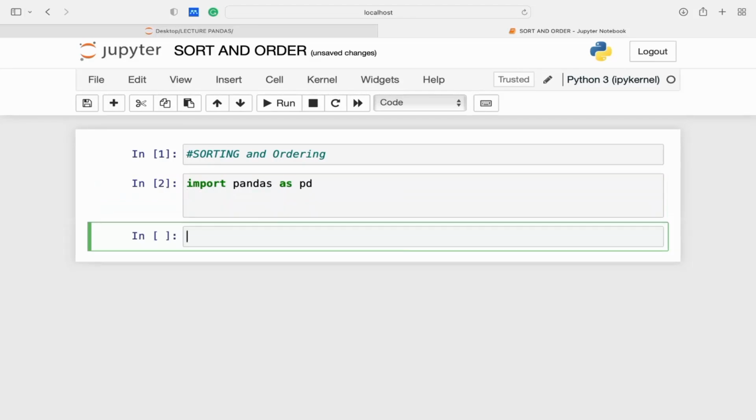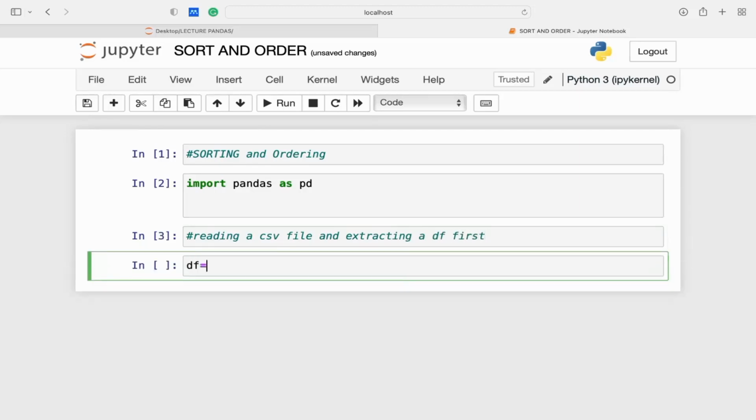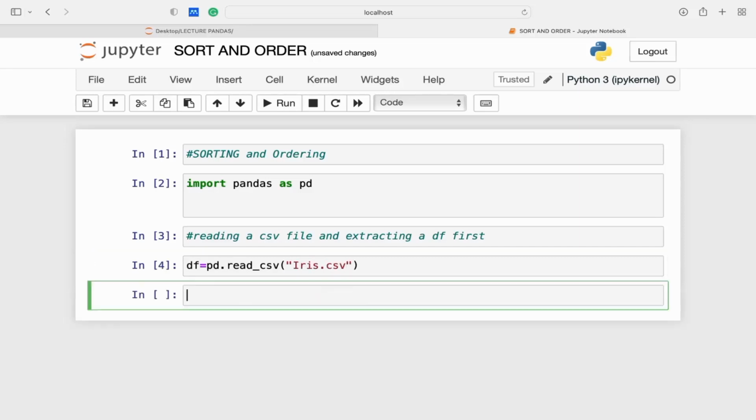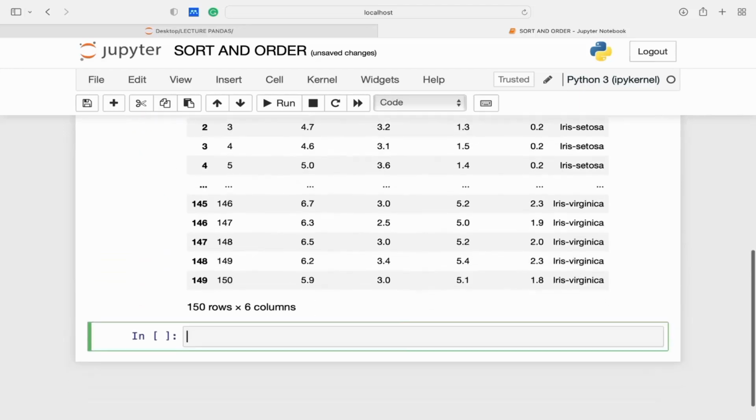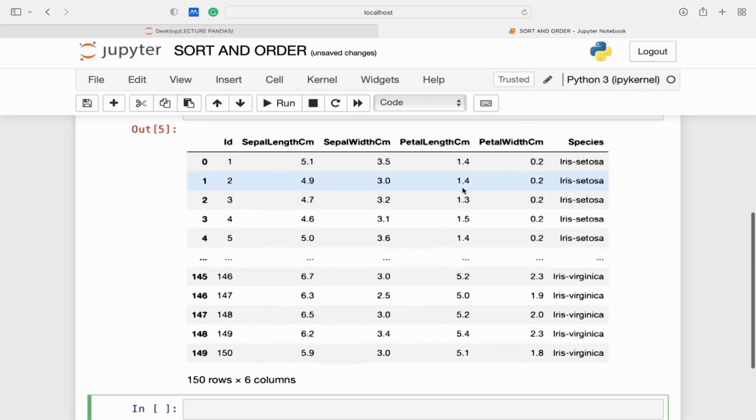Our next job is to read a CSV file and extract the dataset from the file. For that, I'm going to write df or the variable or anything is equal to pd.read_csv and the name of the file is iris.csv. So this is our data frame.